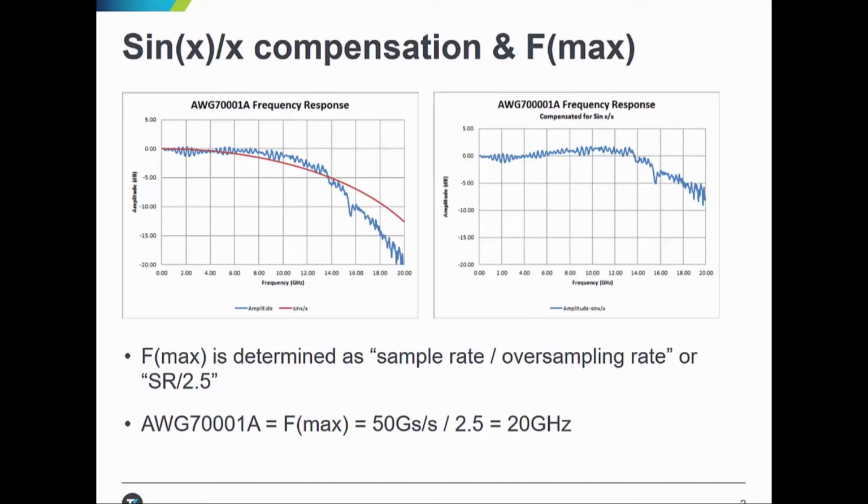roll-off, but there is still the hardware bandwidth that reduces the output of the signal down to 6 dB at 20 gigahertz. So even though the hardware bandwidth is specified at 13 to 15 gigahertz, it is possible to output signals up to the frequency max specification that is determined by the maximum sample rate of the instrument.